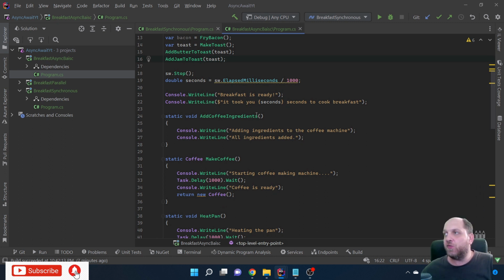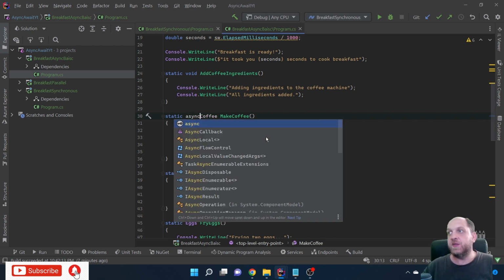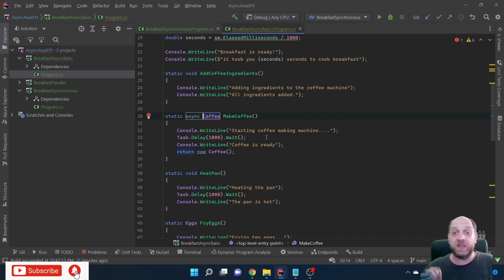Now, add coffee ingredients is not something that we want to make async, because that's something that we do ourselves, so we don't rely on some external resource for that. But then we have this static coffee, so it returns a coffee, and make coffee. If you want to use async and await in C#, in .NET, there are a few things that you have to be careful about. The first thing is you need to mark this method as async with the async keyword.